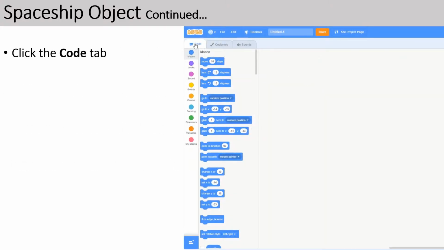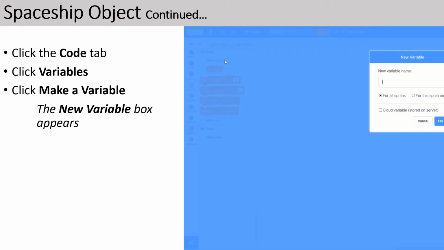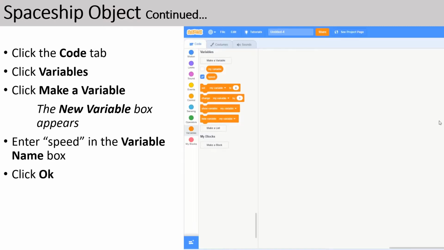To do that, click the Code tab, then click Variables, now click Make a Variable, enter speed in the variable name box, and click OK. That will create the speed variable.